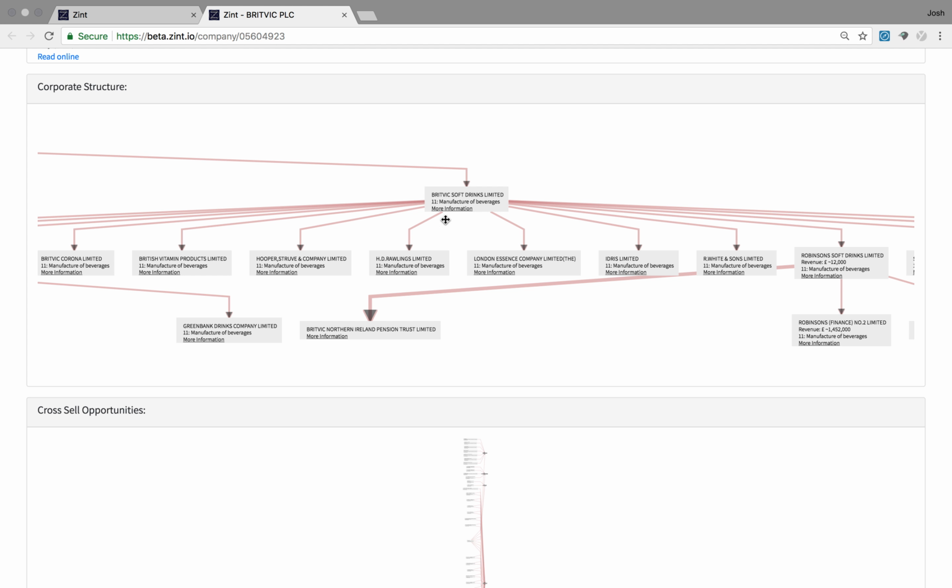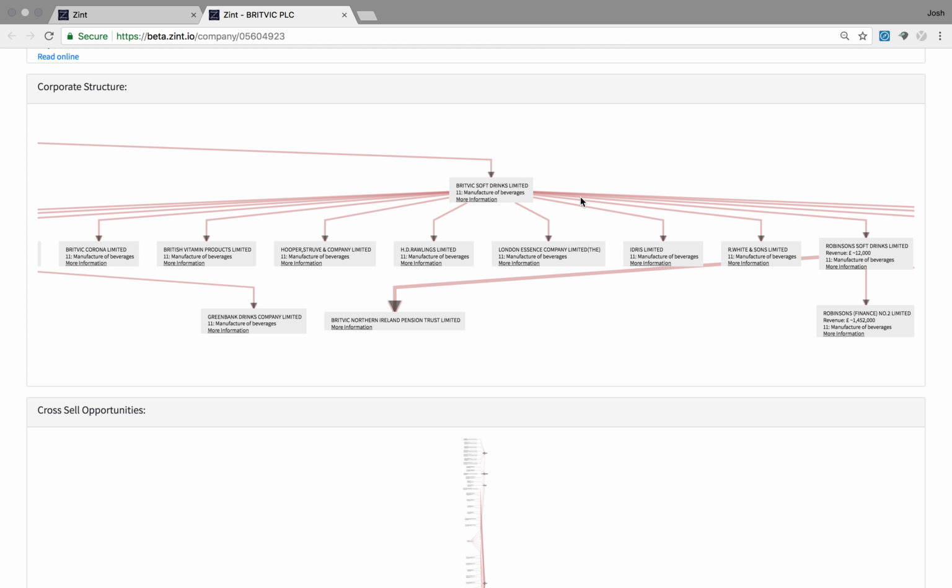And if you look through this, you'll see whereabouts the true lines of power are. If you just hover over this, it will tell you about their ownership. So obviously they own 75% of this share. If you look at this one, you see that this business owns Britvic Northern Ireland.